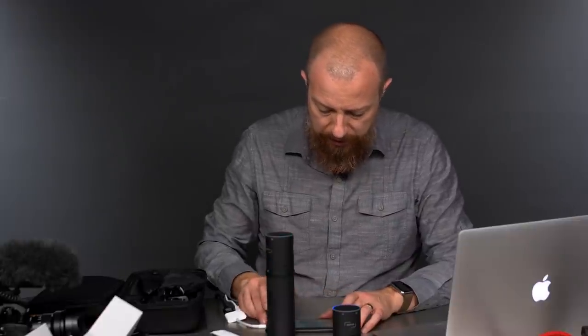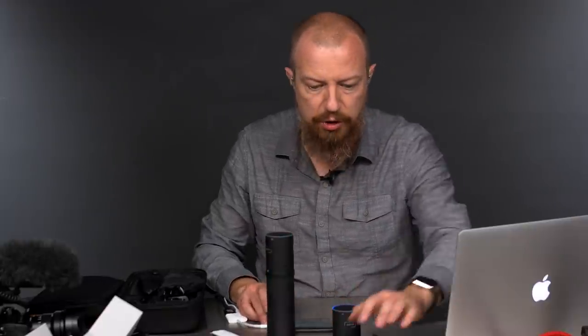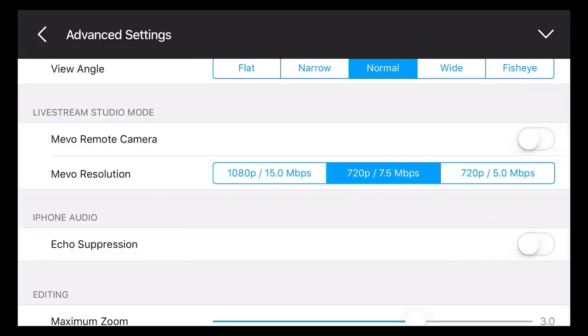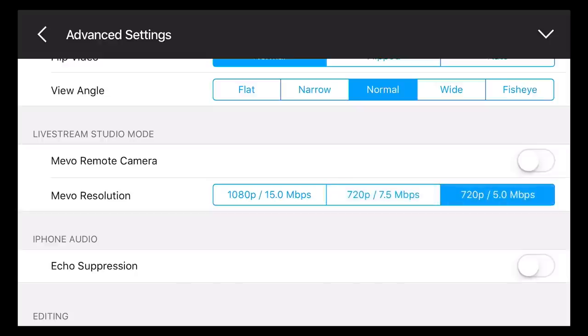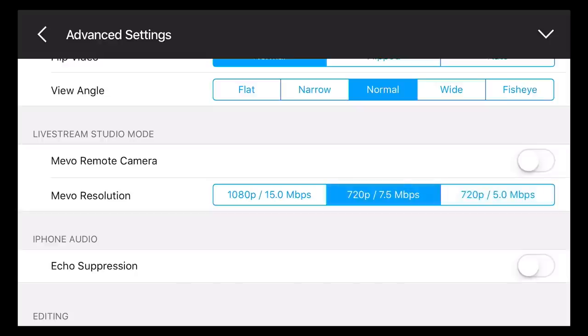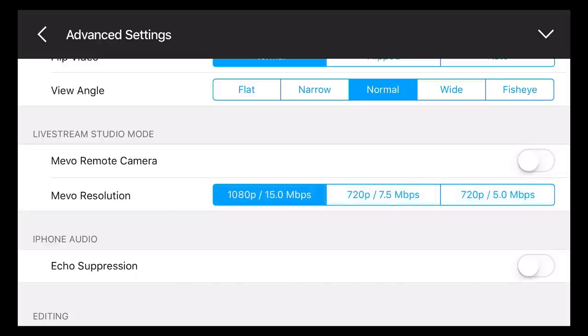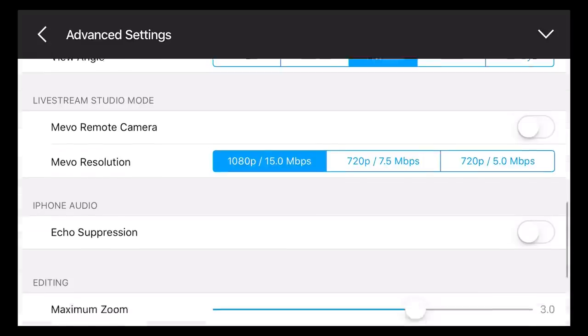Anyway, Livestream Studio Mode. So here you can set the resolution of your camera. Do you want to broadcast in 1080p, 720p at 5 megabit, or 720p at 7.5 megabit? I'm going for 1080p 15 megabit because that's awesome.